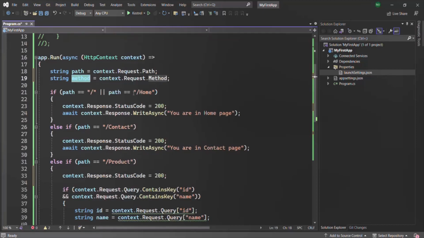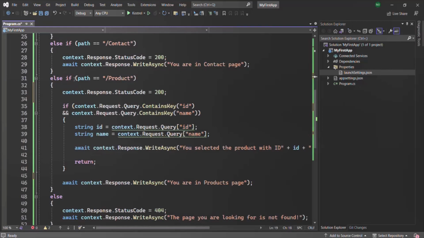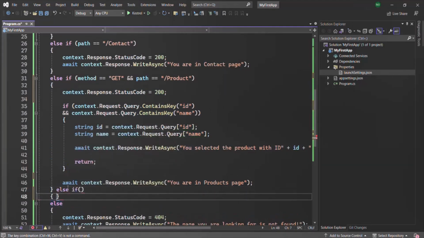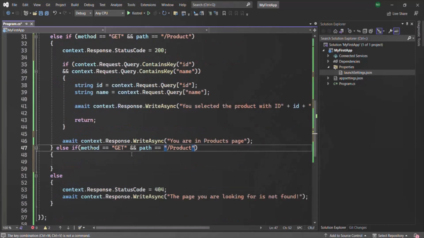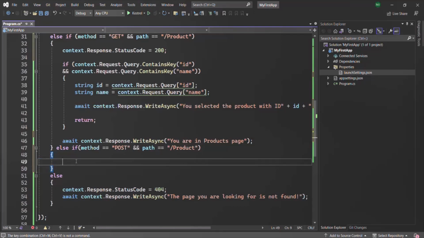Okay, and now what I'm going to do is, here inside this else if statement where we are checking for this slash products path, before checking this path, I'm also going to check if the method is equal to GET. Okay, then only we want to check the path. So if the method is GET and the path is slash products, then we want to execute this logic. Otherwise, let's write another else if statement. And inside this if condition, let me copy this condition. And there we want to check if the method is POST. So if the method is POST and path is slash products, then in that case, we want to execute this code block. Okay, so whatever code we have inside this code block, that is what we want to execute. And we want to execute this block of code whenever a POST request is made on this slash products.